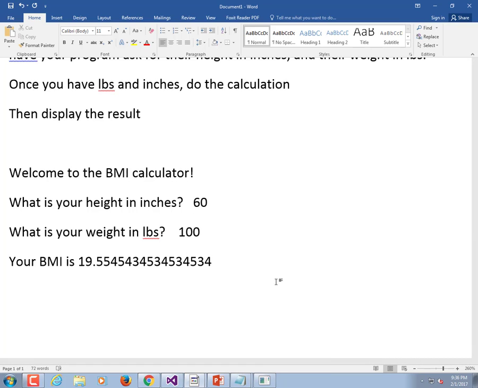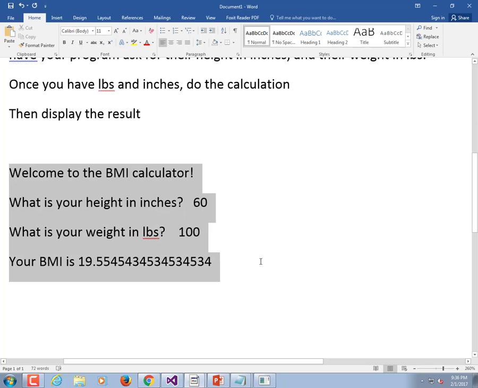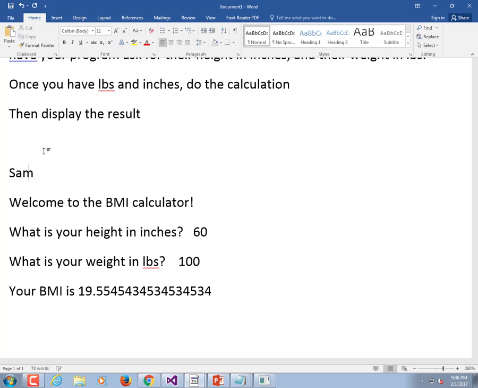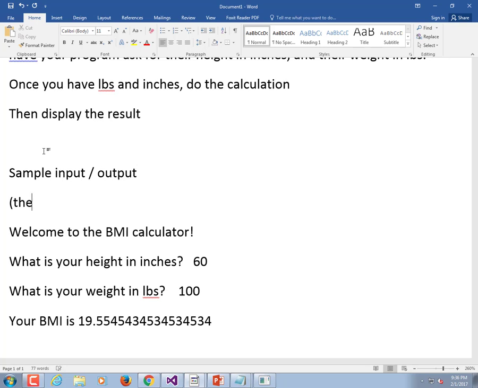And for the curious, above 25 is above normal, and above 30 is considered way more overweight, and below 17 or something is where you're seriously getting a little bit too thin. So, like I said, it doesn't mean a lot, but it is a statistical calculation. So this is what I want the program to output, a sample input output. The result is not exactly what you will get.